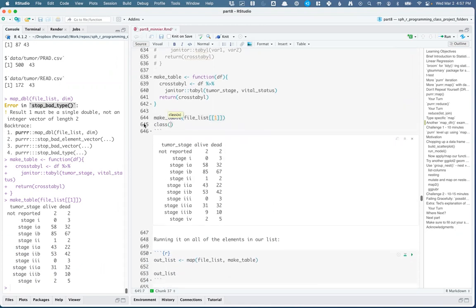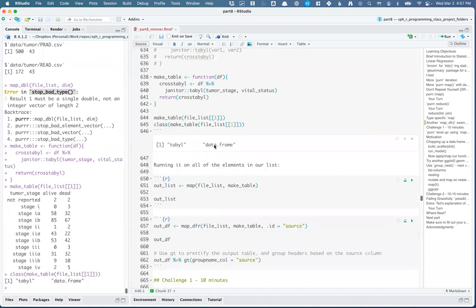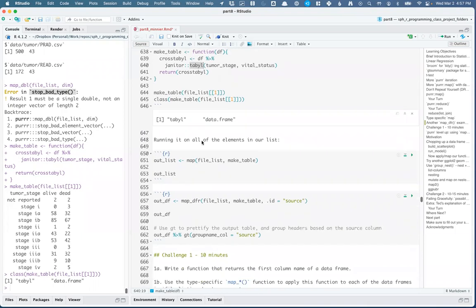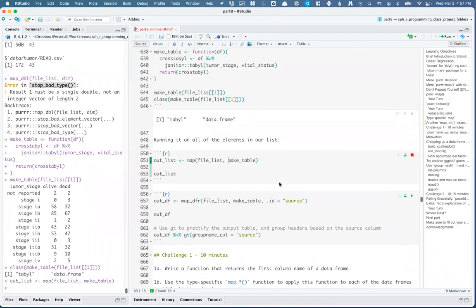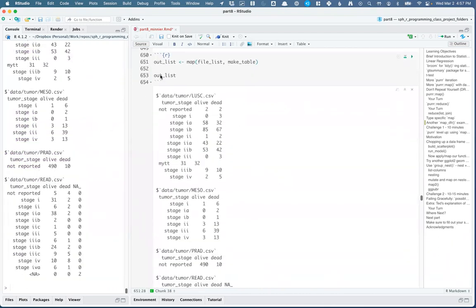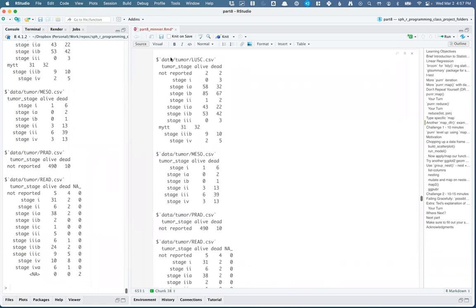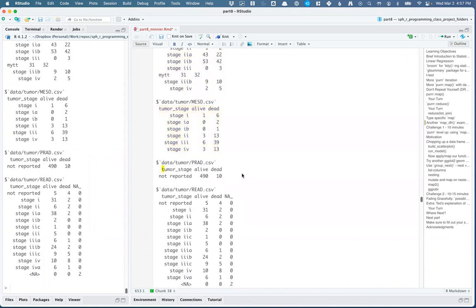So what is that? It's actually a data frame because it is the result of the table function. The table function makes a data frame. And so that's what's being outputted from that function. So if we run it on all the elements of our list, we use map. There's our list and there's our function. And so we can see our out list, which is the result of map, is a list, 4 elements, same names, and it's the table with a Y of vital status and tumor stage.